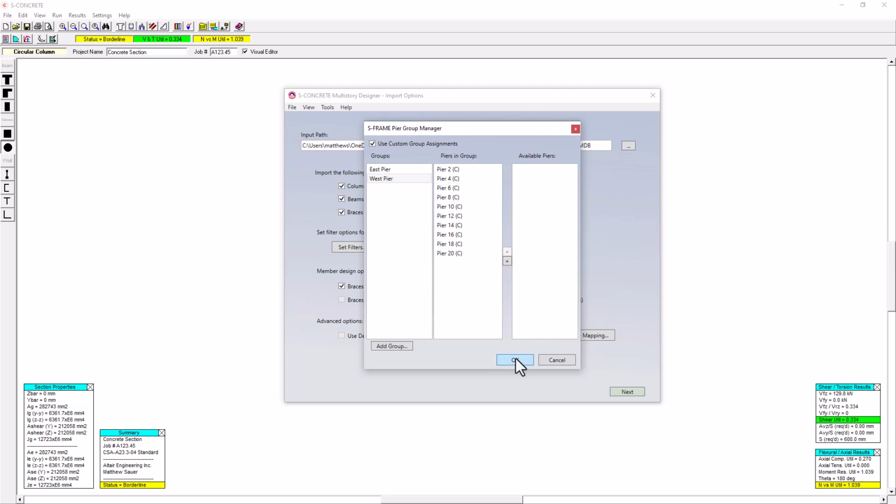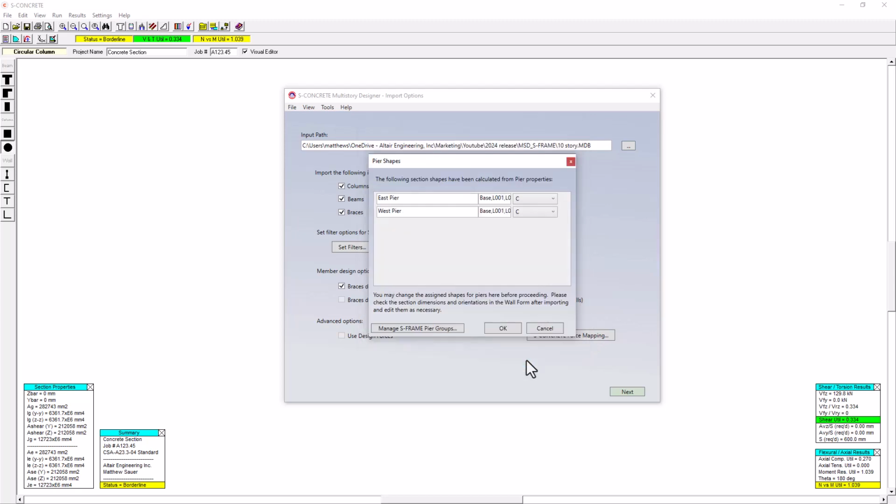and bringing them over. And now it's going to group those different piers together so that the worst case demands from one will be used to design the different piers in each group. So click OK. I have these two design groups set up now.